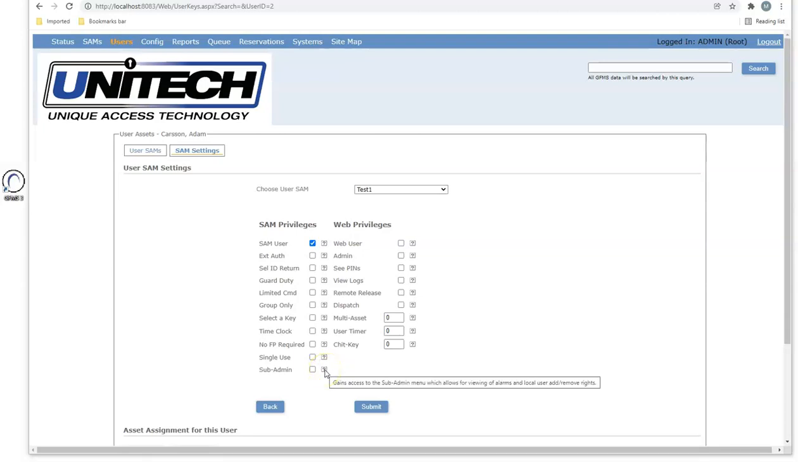Subadmin gains access to the subadmin menu for viewing alarms and gives a local user add and remove rights. Web privileges are only for a subadmin or an admin, so I won't cover them here, but this is where you can access them. Multiple assets limits the number of assets a user can have out at one time. 0 is the default and will enable all assets for the user or group on pin entry. A user timer is the set time a user is able to keep an asset or assets out in minutes. The maximum is 1,440 minutes or 24 hours.